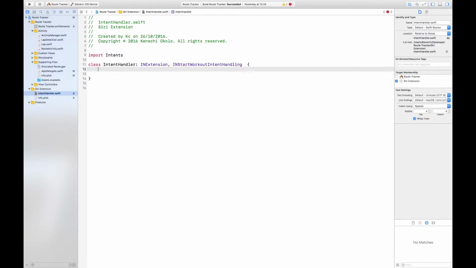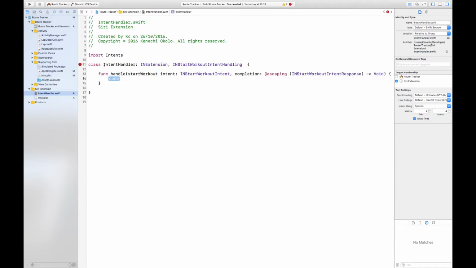And okay, so we get an error because we haven't implemented the required functions. I think you only need one for start workout, and that is handle start workout. If you start to type handle or start workout, you get the autocomplete.